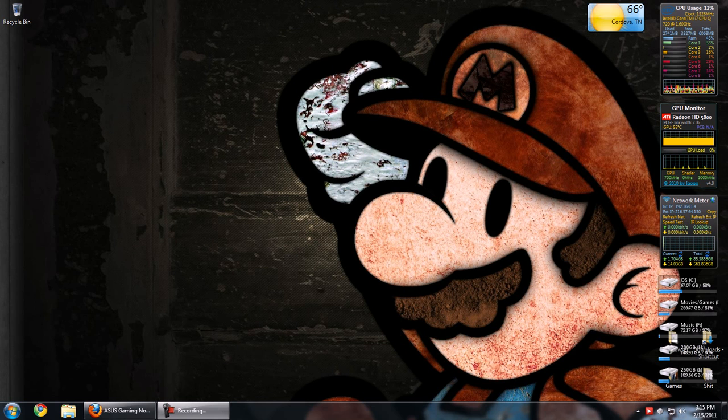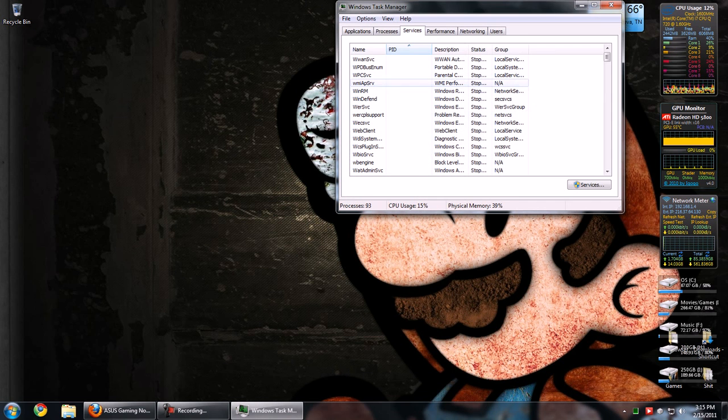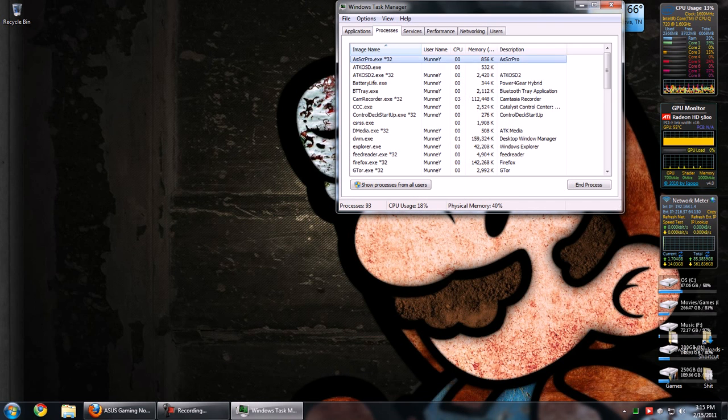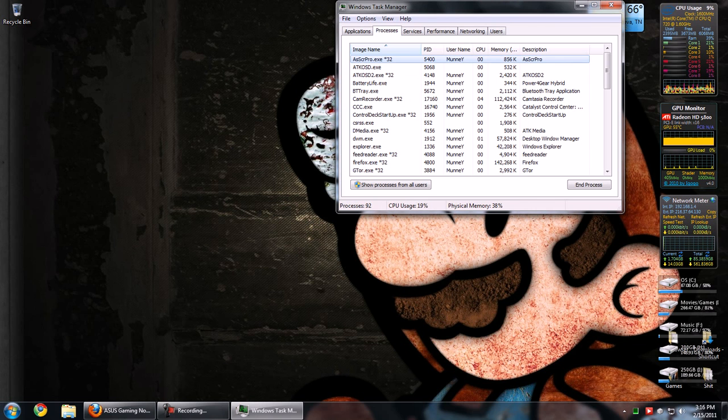First thing we need to do, we need to go down to our taskbar, right click, and go to Start Task Manager. Then we need to go to our Processes tab. You go to Options or View, Set Columns, and you're going to click Process Identifier PID, and hit OK. Now, what that does is give us every process that we have.